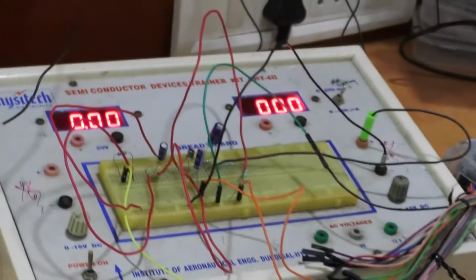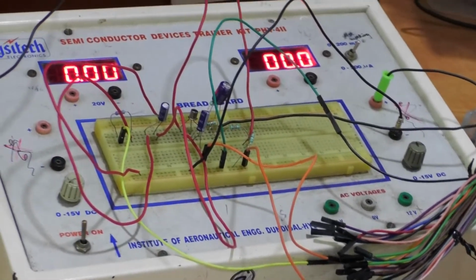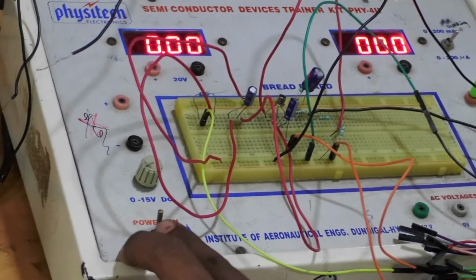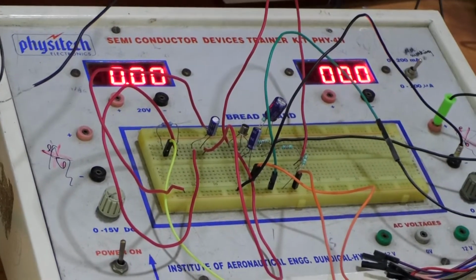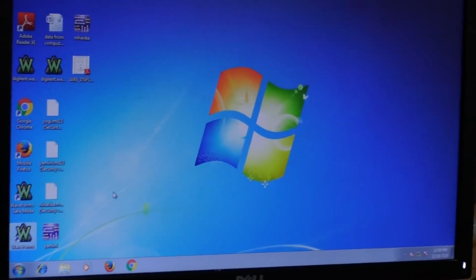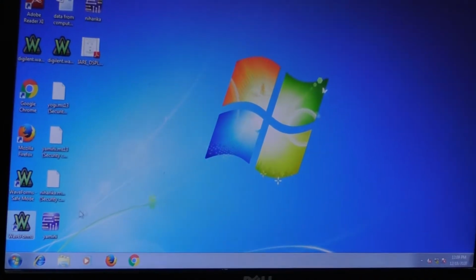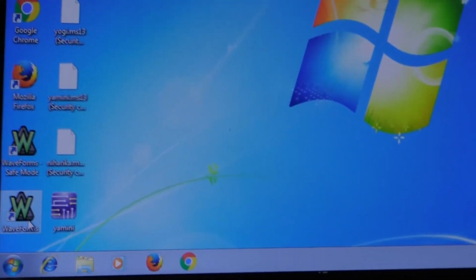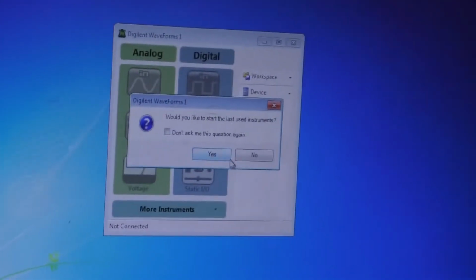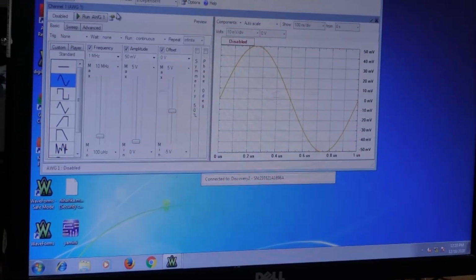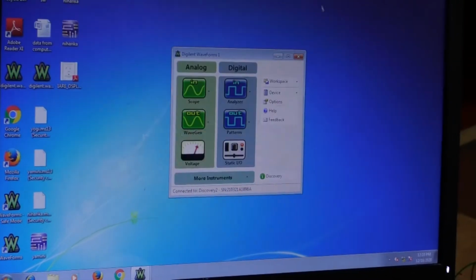Now we need to verify the functionality of the frequency response of the common emitter amplifier. For this, you switch on this device, then the output can be verified using this Digilent kit. For this we require a system and a monitor. First we select the waveforms window, double click it, and then this window will open.